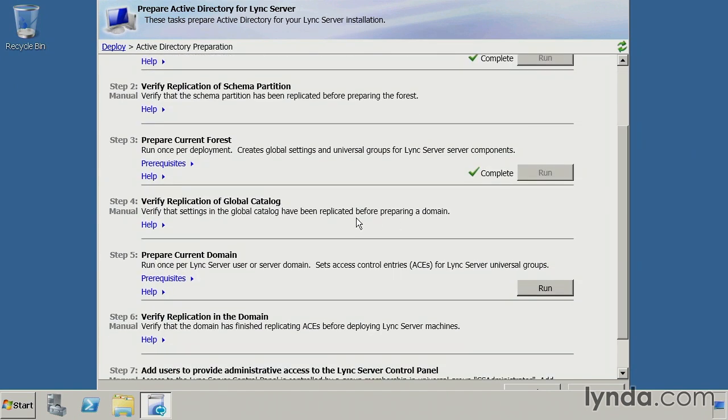Another step is if you're in an environment where you have multiple domain controllers and you have multiple Active Directory sites, maybe across the country or across the globe, you can verify the replication and make sure that now that you've changed this stuff here, has that information been replicated out to those other sites? That's really what step 4 is about. Again, in my environment, single domain controller, so don't really need to check that.